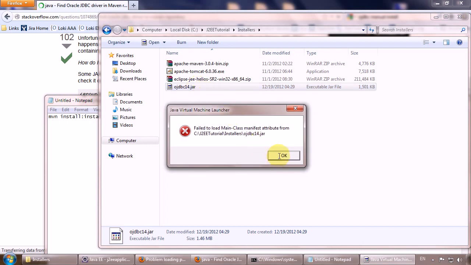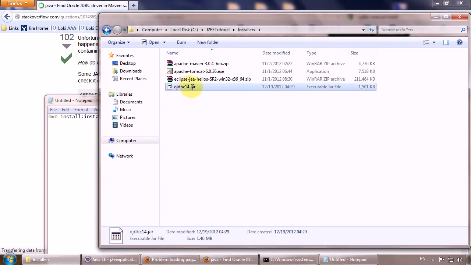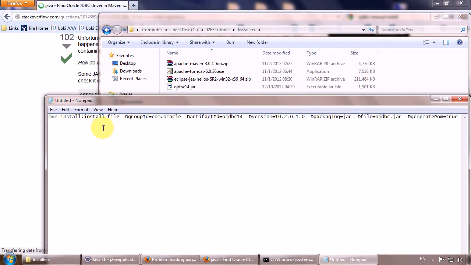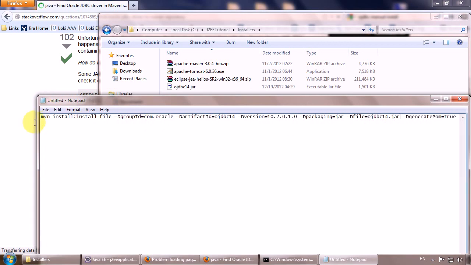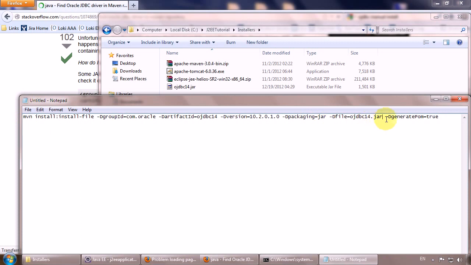I think I have it opened, yeah. Let's copy it with the extension. Okay. And the last one is an attribute that says to generate additional POM files that describe this artifact.